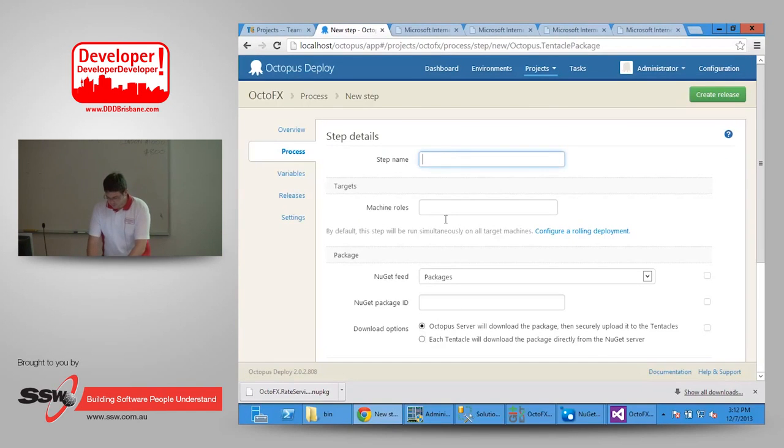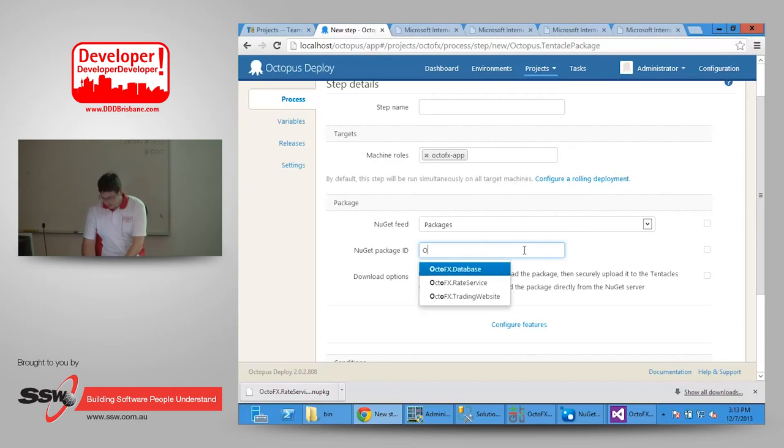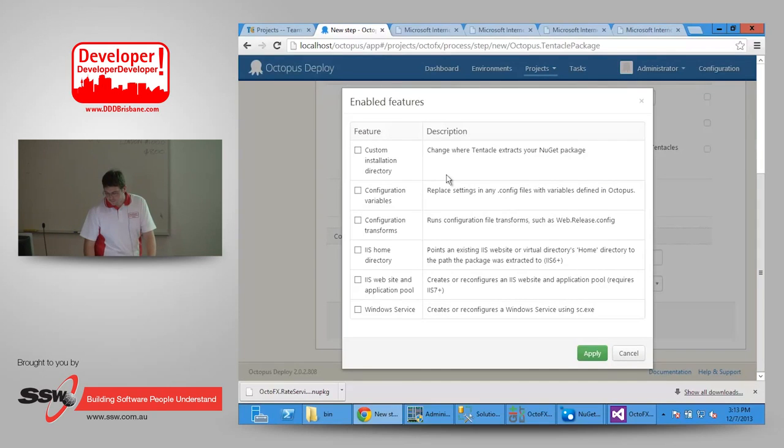We're going to say deploy. We'll choose where it's going to run. So this is my Windows server, so it's going to run on my application server. And again, you define these roles yourself. You can have as many as you want. I'm deploying from my NuGet feed, which is pointing to TeamCity, and I want my Windows service project.